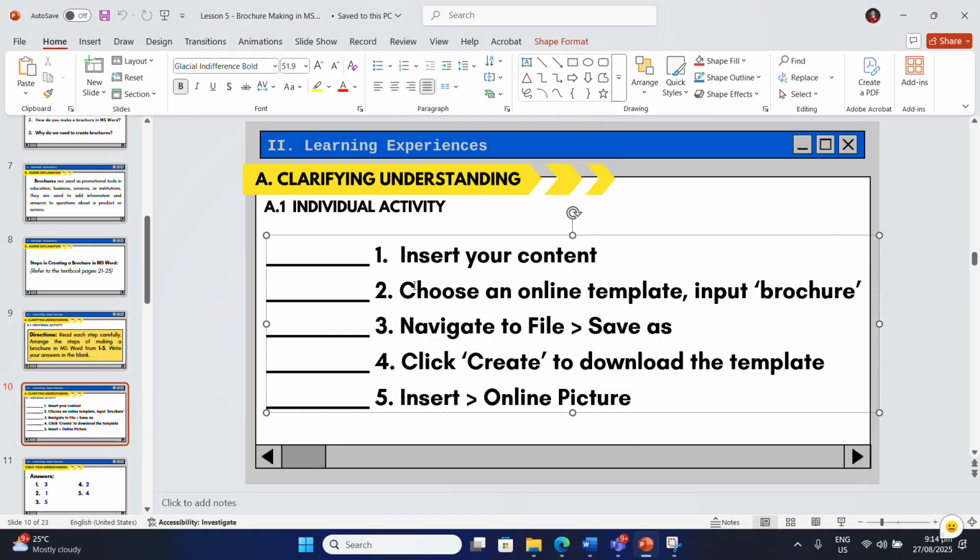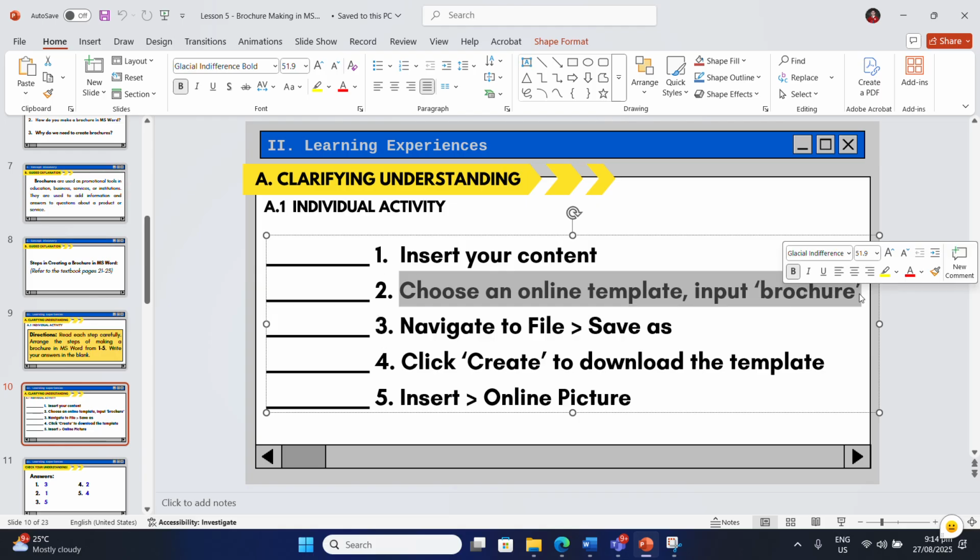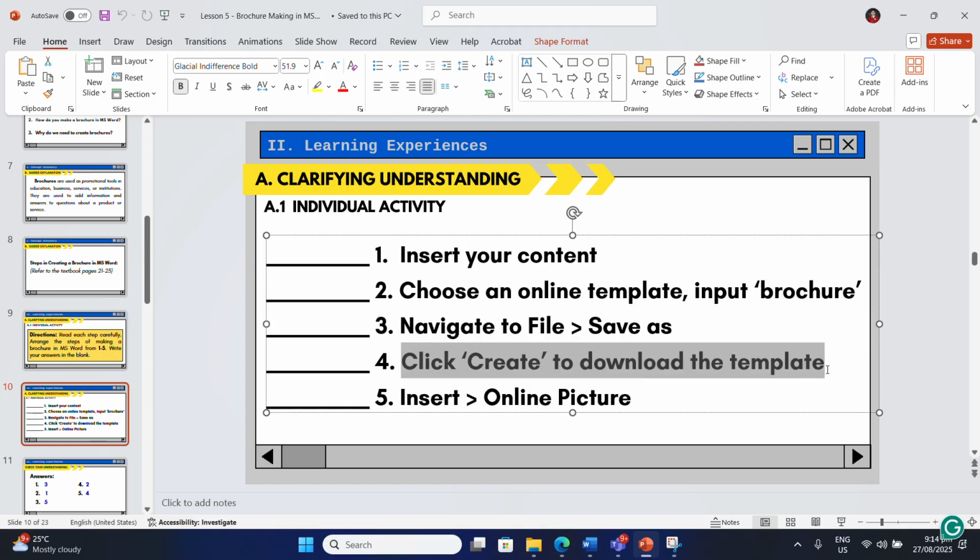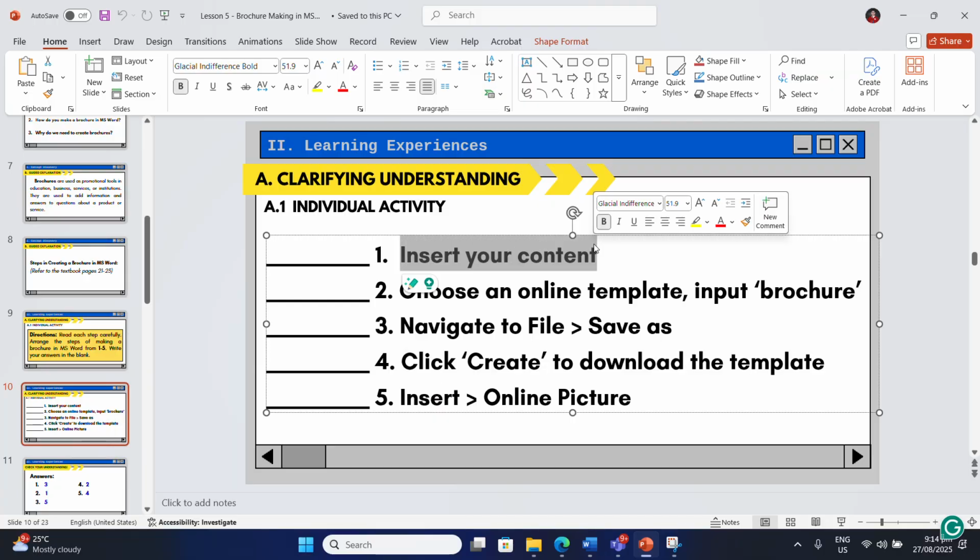So this is number three. Again, this is number one. This is number two. And this is number three. Now, what do you think is the next one?